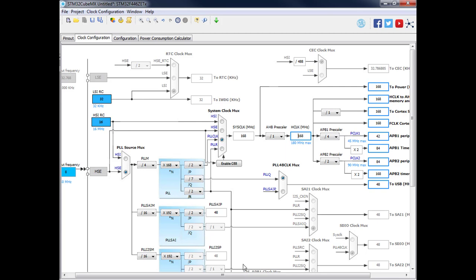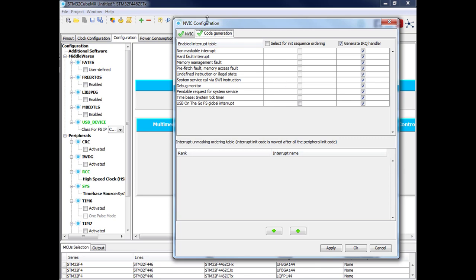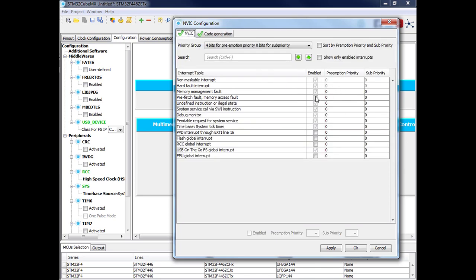It's okay. So now we have done the pinout. We have done the clocking. Now let's go to configuration. In fact, we won't do many things there, but I just want you to have a look. In this, you can configure different things, for example the interrupt priority. I just give you an overview for those who don't know this tool.